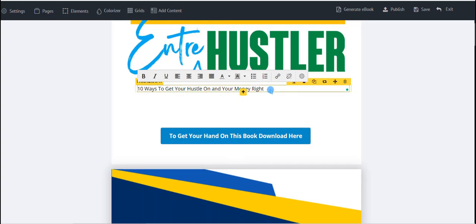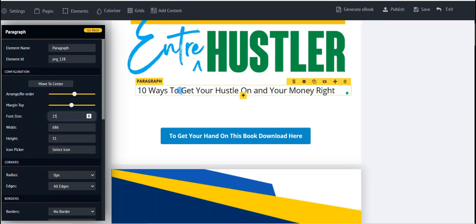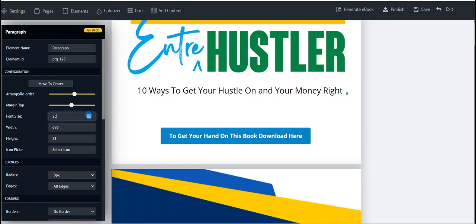Okay, now let's go ahead and click in here. Go to the gear. Remember we talked about going to the gear. That's going to give you your individual things. Now I want a bigger font size, okay? So let's go ahead and make that bigger font size. All right, we can keep it this kind of font if you want to, or you can change it up.